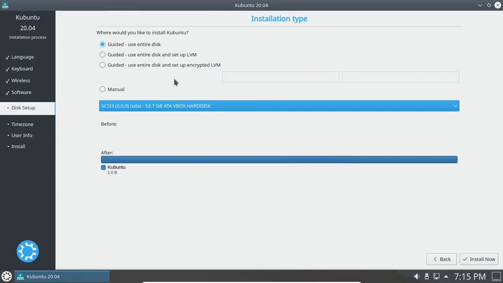I'm going to go guided, use entire disk. I don't need LVM. I don't need encrypted because, well, it's a virtual install that I'm probably not going to keep. Second of all, I'm in my house. I'm not in an office. I'm not sharing my PC. If my wife wants to get on and look at what I've been browsing, I honestly don't care. So keep that in mind. If you don't want your wife to get on there and look, you might want to encrypt it. I've got nothing to hide from anybody. Don't care. Going to install now.